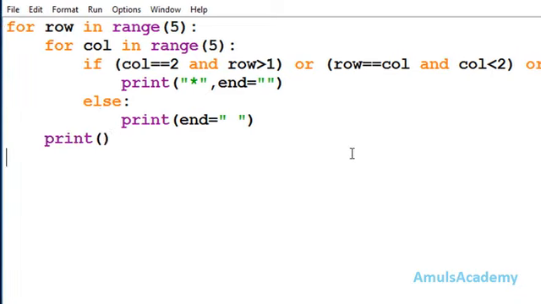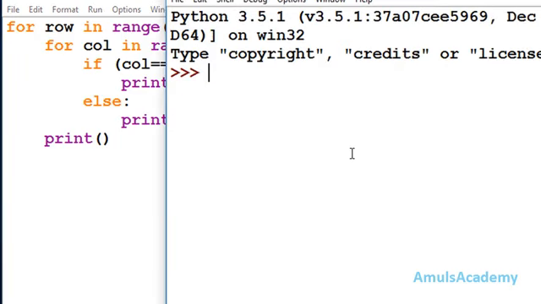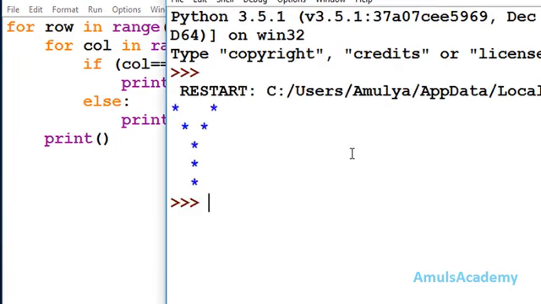We are done with our code, so we need to save this. Next, run this. So here we can see stars in alphabetical Y shape.